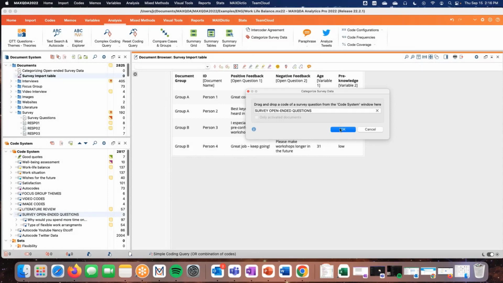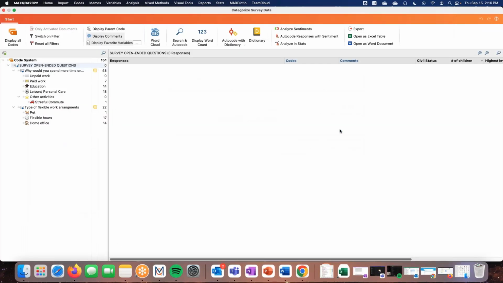So we'll go ahead and open this now, and what you're going to see is this will open up a brand new window. All right, and this is the Categorize Survey Data Window, and this will actually sort of freeze MAXQDA in the background. So you'll only have access to this tool while you're using the Categorize Survey Data tool. It's easy to get out of it. You just close the X in the left-hand corner on a Mac, right-hand corner on a Windows machine.